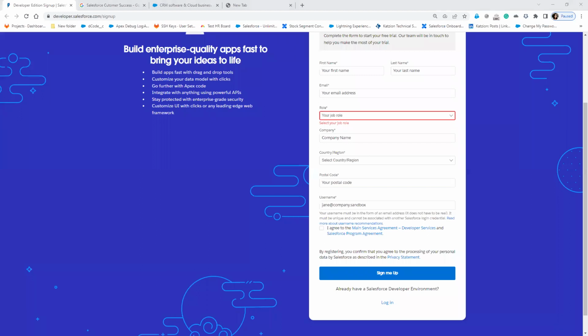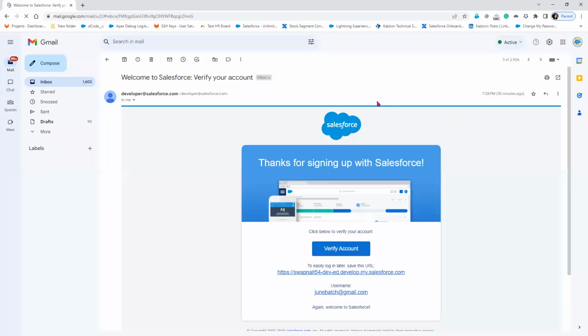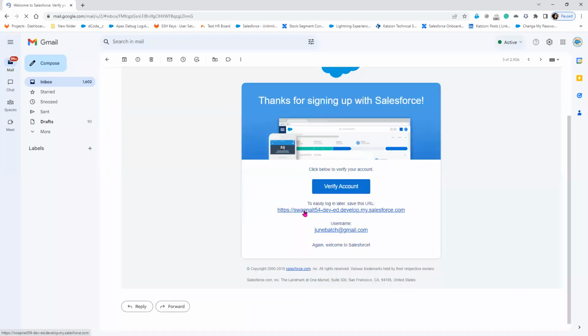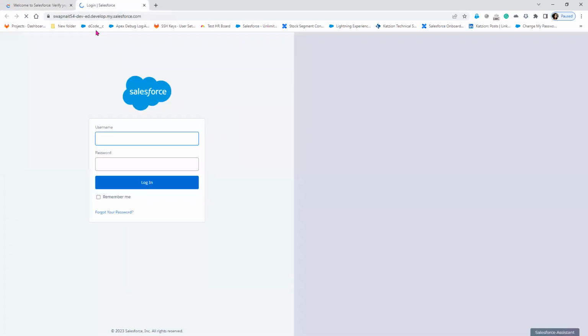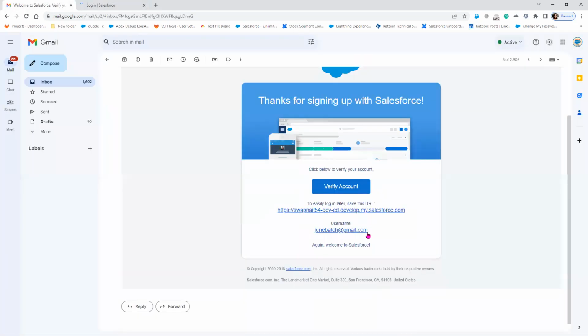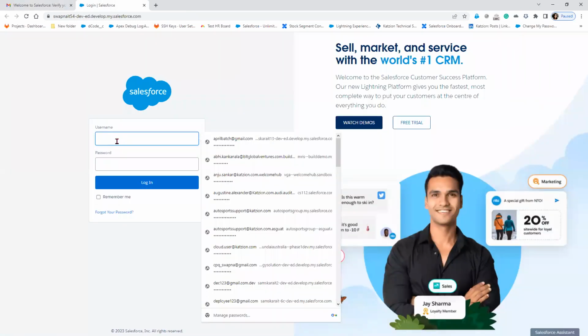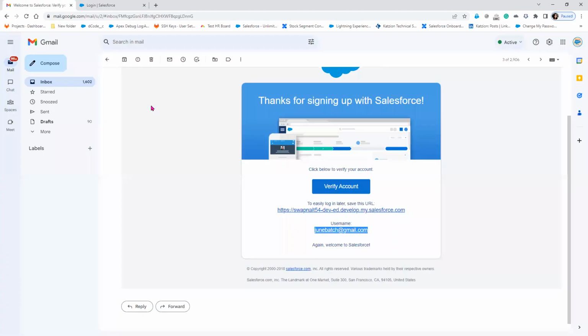Once you are done with the sign me up, it is going to take a certain time. After 10 or 15 minutes, once it is done, it will create a new org. Now here the org name is the username that you have specified. That's the same name you have to specify here.